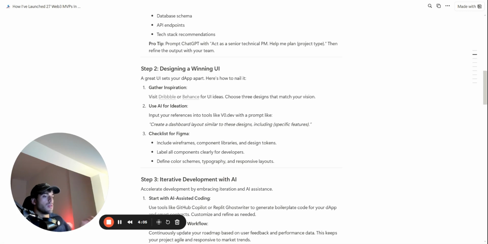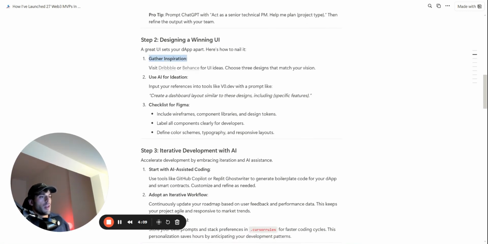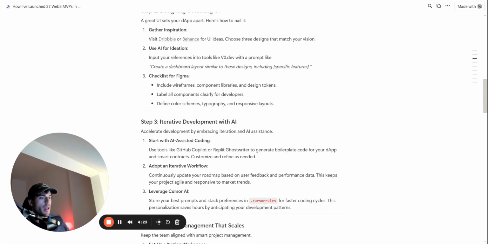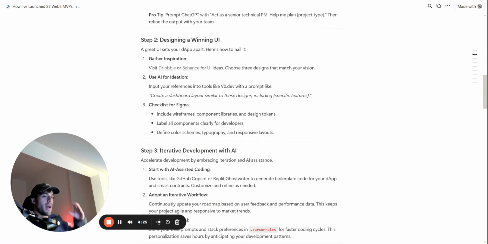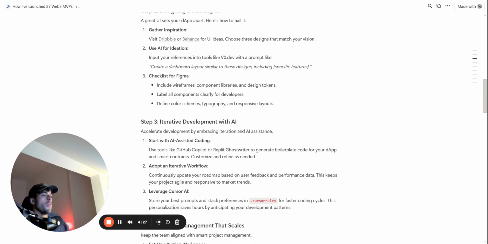So the easy way to do this, you don't need to be a designer. You don't need to hire a designer if you don't want to. You need to first get inspiration. So websites like Dribbble or Behance are great for this. They have a ton of different layouts, dashboards, workflows, user stories. Just choose a few that you like. I said choose 3, but you can choose more or less, usually more, that match what you're looking for your page. Now use AI again for ideation. So the best tool here is going to be v0.dev.